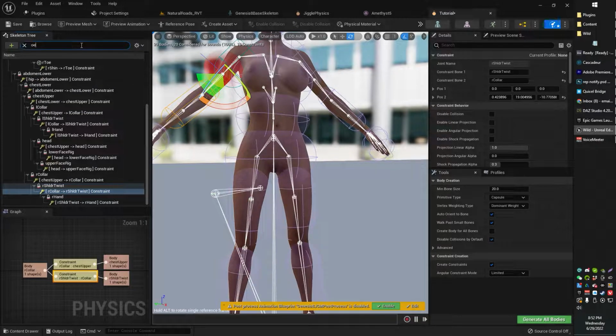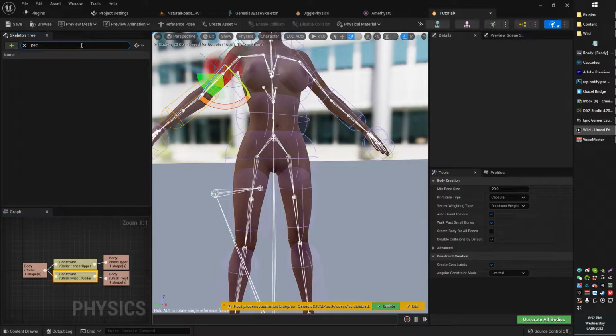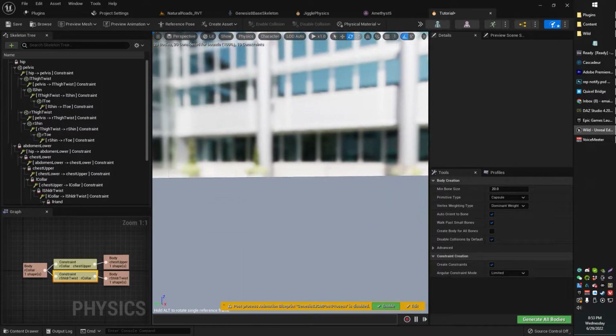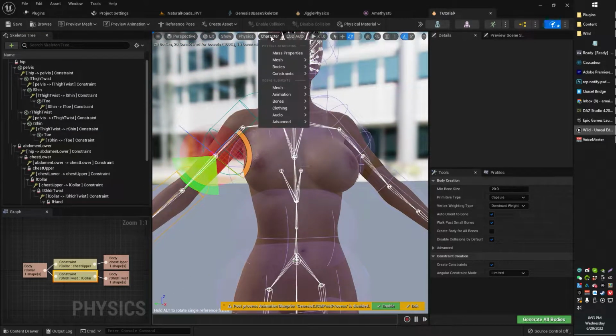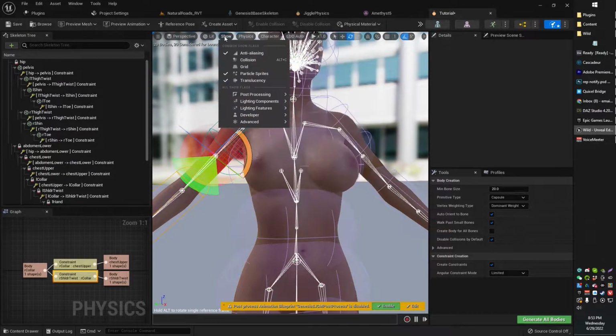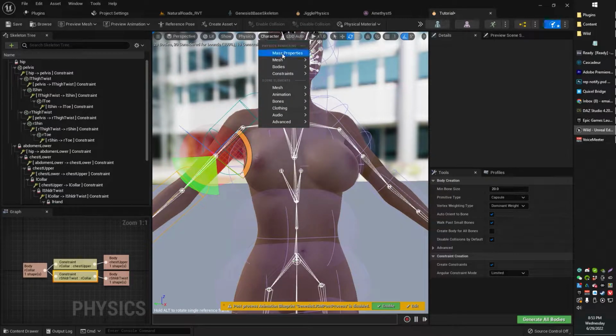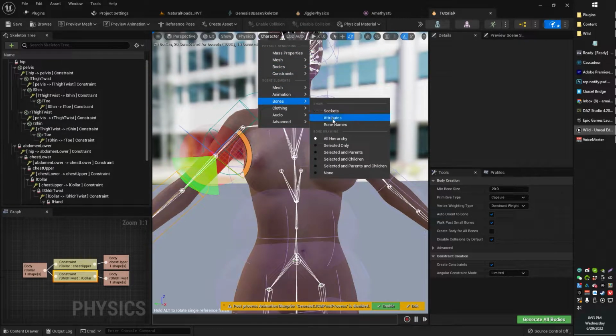I think it was the pectoral. Sorry for the delay. I don't like video editing, but here we go. Where is it? No? Ah, that's why bone names are so good. Anyway, up here, in case you don't know, you can show bone names.